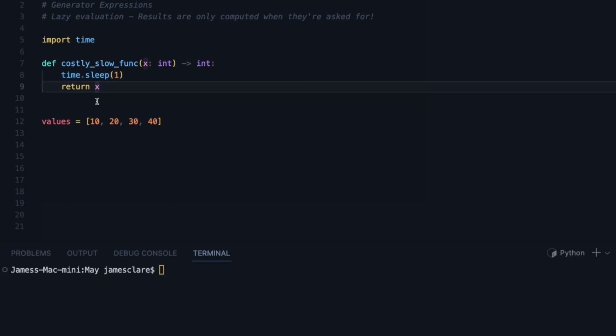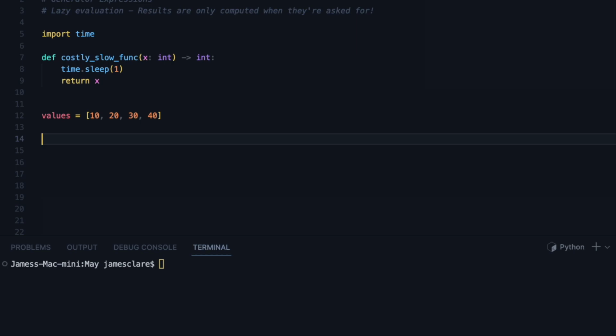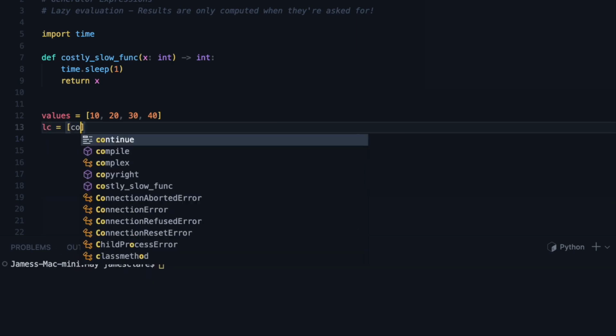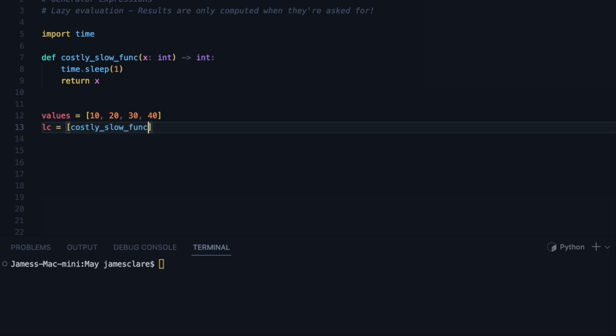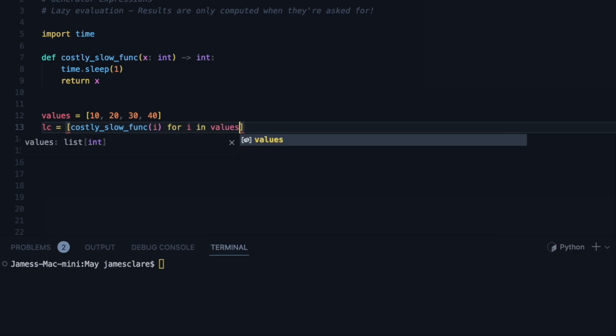And what I want to do is say, okay, do this for everything in this here. And I want to show you the difference between how a list comprehension would do this versus how a generator expression would do this. So the first thing we need to do is set up our normal situation. I'm going to say LC for list comprehension. And we're going to do costly slow func of I. So we're going to pass something into this function, pass in I, for each I in values.